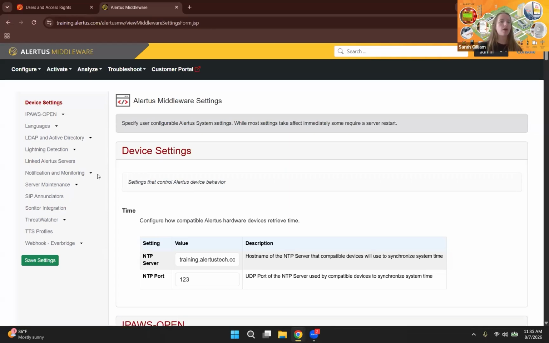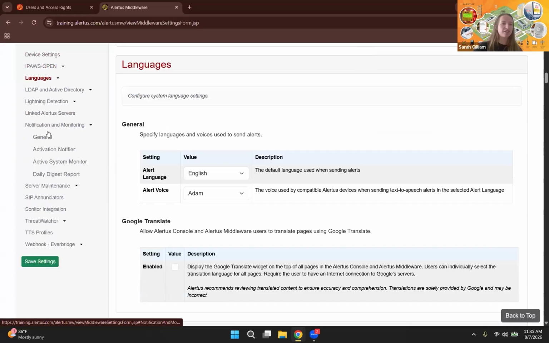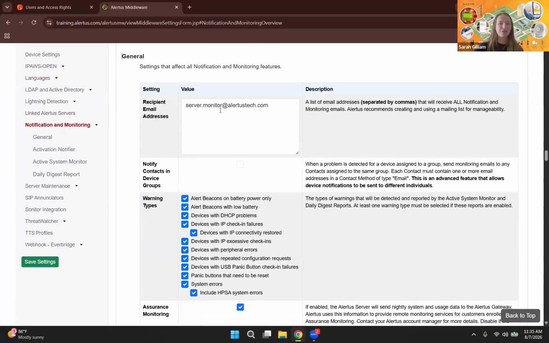So I did want to start with this notification and monitoring section. You could just scroll all the way down to it, but you can also just click it on the left-hand side. I'm going to start at the top with general, and it'll bring it down for you.